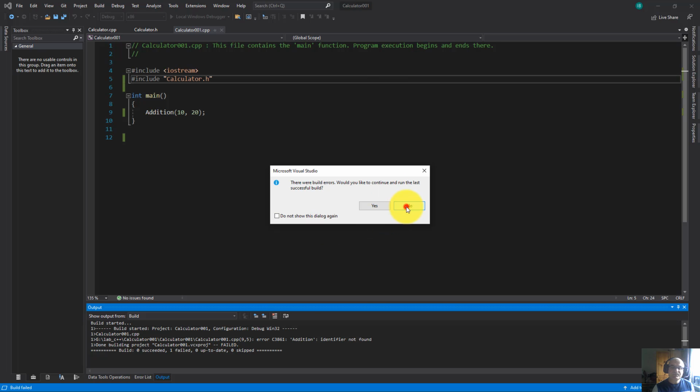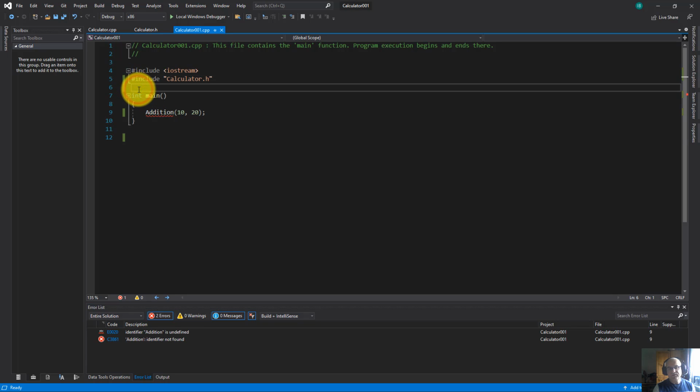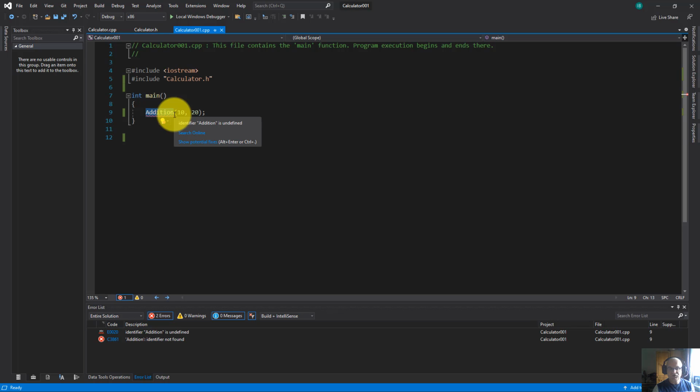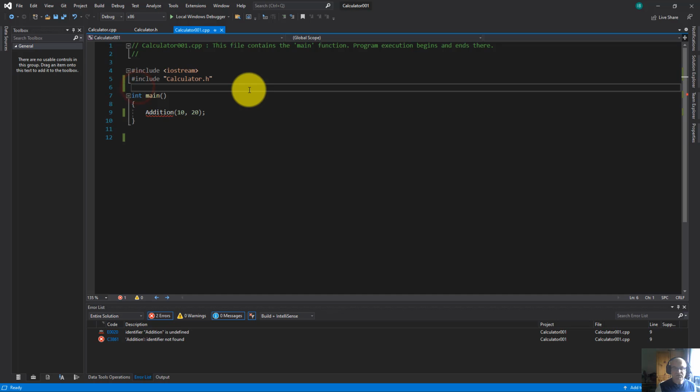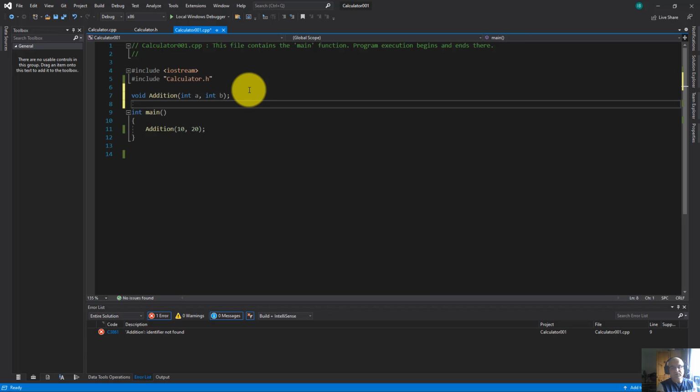As you can see, we have errors. Let's see what kind of errors. Identifier addition is undefined. Addition identifier not found. This is happening because in C++, if you don't put here above the main method the prototype of the function, you will receive an error. The compiler doesn't know about this function, can't identify the function if you don't write a prototype. So let's write here a prototype for this function. The type is void addition, and these two arguments or parameters a and b with integer type. Here you go. Now this application should work. Let's release it again.